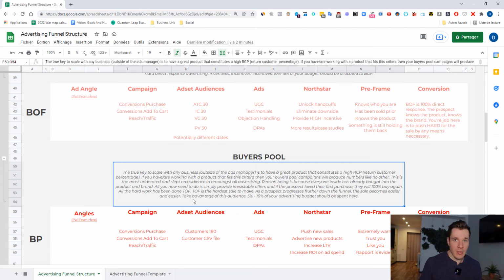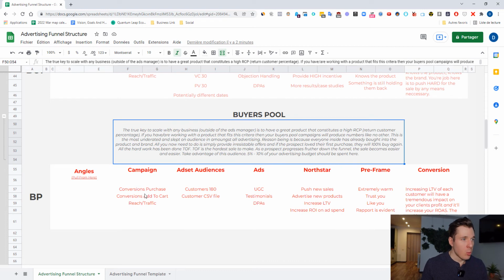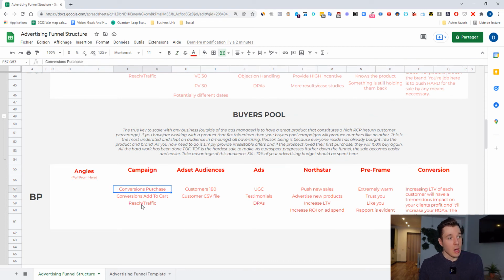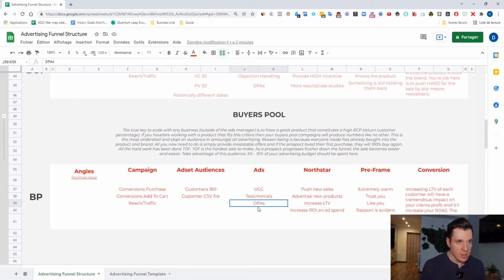Usually I recommend 5 to 10% of your budget in this audience. So in this audience, I would do conversion purchase, reach and traffic again if the ads don't spend because your audience is too small. For the ad set audience, I would do the customers from the last 180 days. I would also, if you have a CSV of your customers, upload it directly. And here you can do UGC, testimonials, DPA.